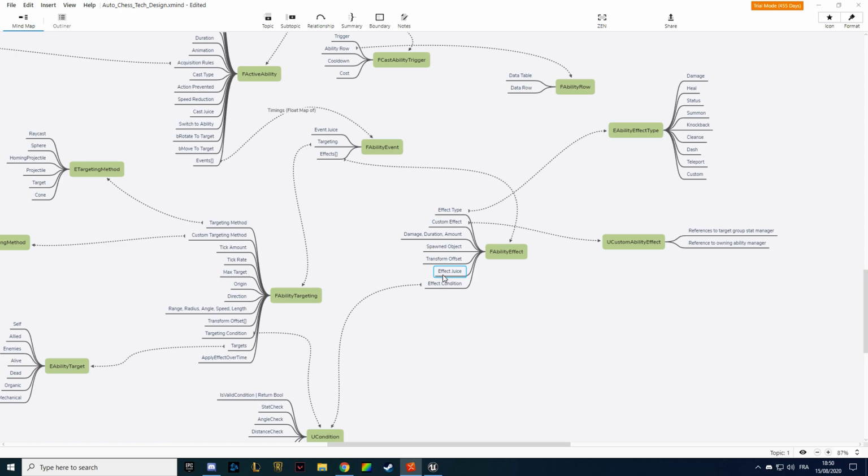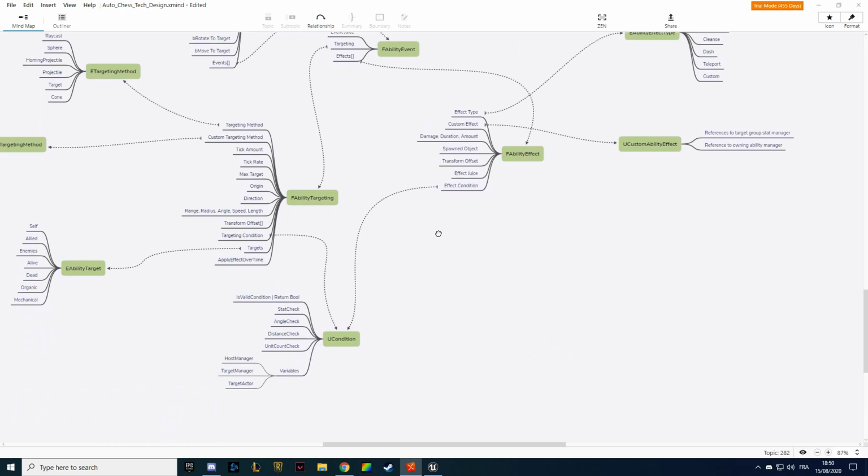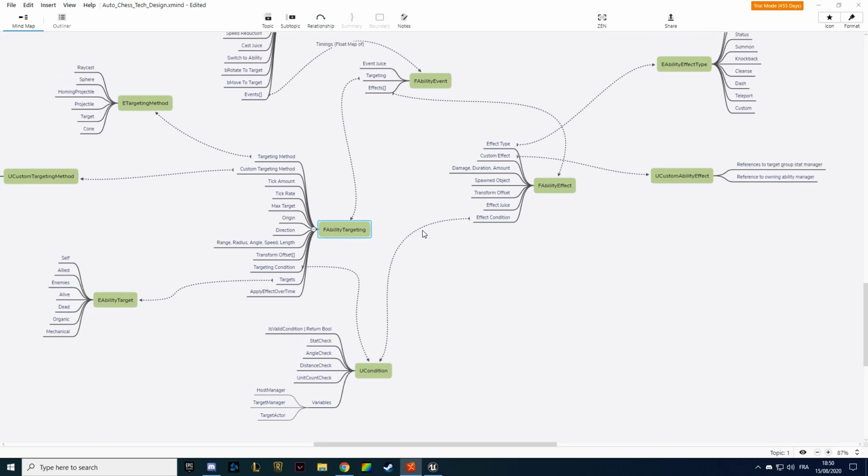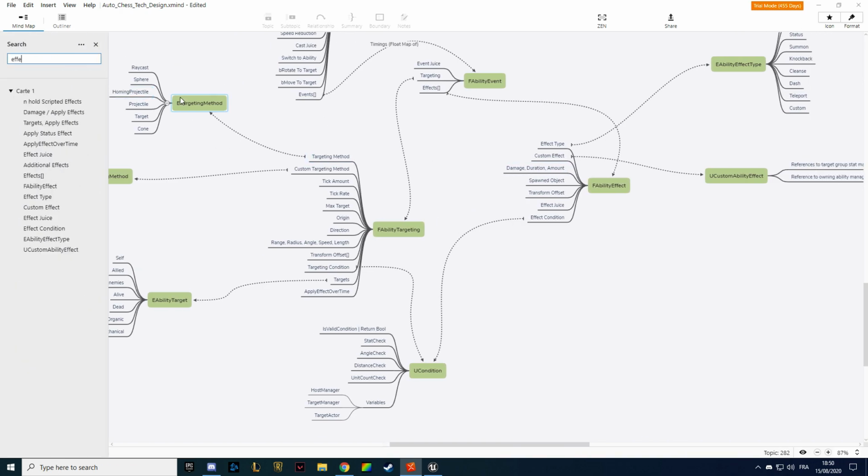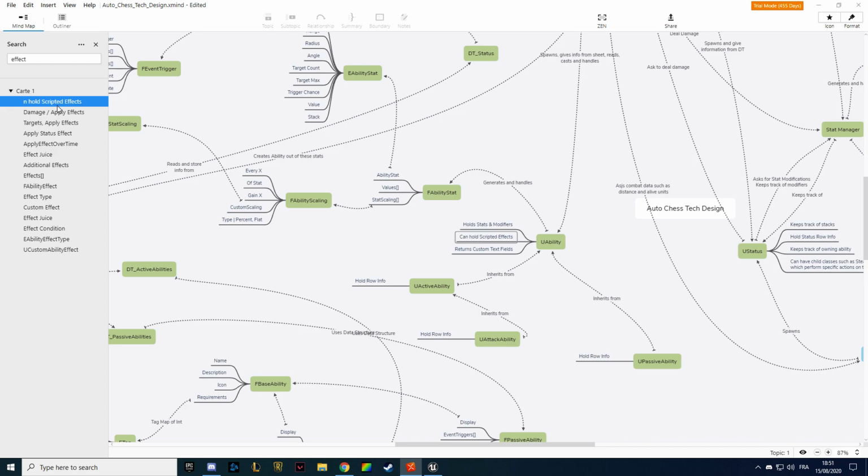Effect juice, this is the SFX. What effects and sounds we are supposed to attach to all targets being hit by this effect. And the effect condition, like the targeting condition, we can pass... do we do this here as well? Maybe we don't need to have a condition here if we have a condition in the targeting, except if we have effects which are triggering without a targeting system, which might be the case. So I'm just going to double check that.